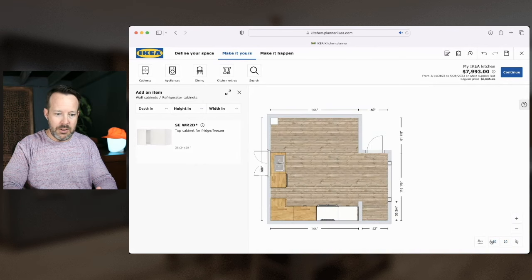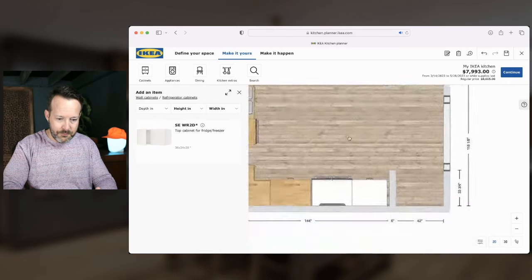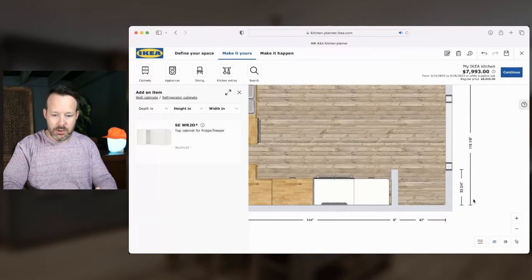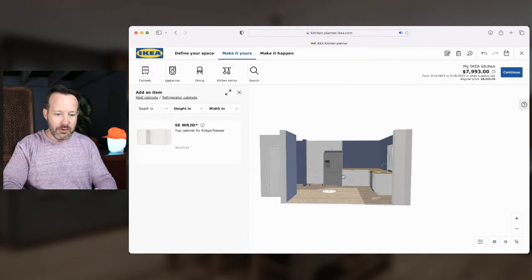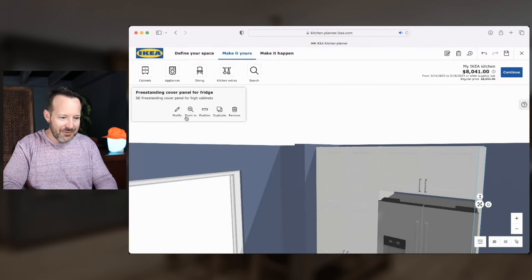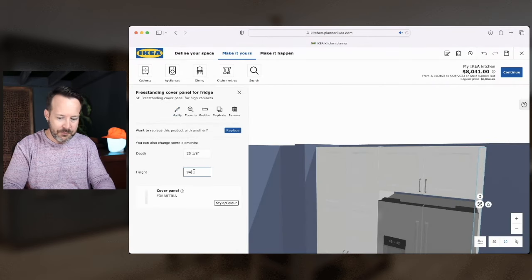I always go to 2D to make sure that it's on the wall. There you go. See, it's all ready to go. So now we have something that looks like a kitchen. I gotta make this 94.5, not 94, because the toe kick space is 4.5.